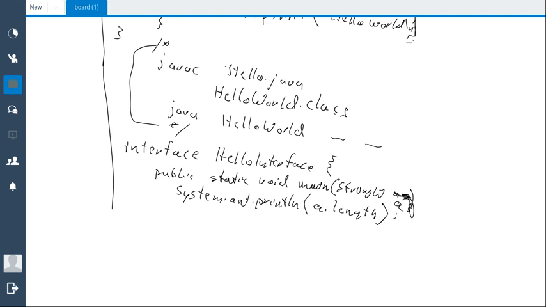So you can write a for loop: for int i equals 0, i less than a.length, and i plus plus.